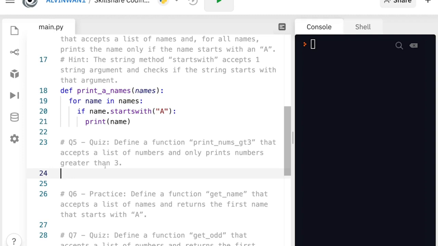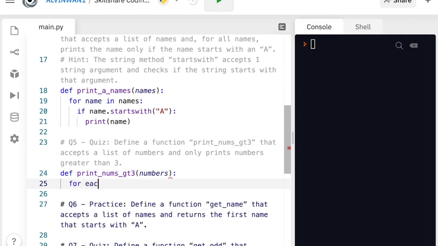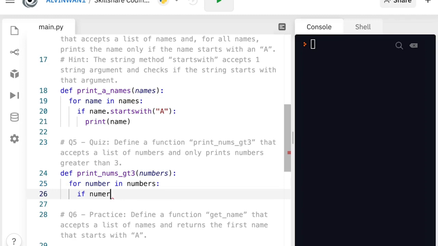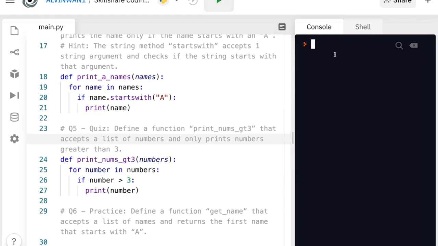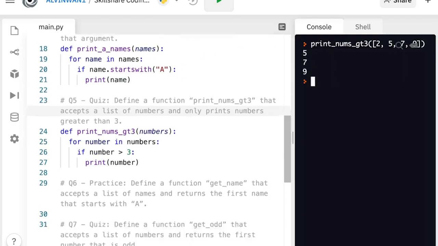And now, here's the solution. Define print_nums_gt3 that accepts a list of numbers, and for each number, if the number is greater than 3, print the number. Run your code, and now call print_nums_gt3, and we'll pass in a bunch of numbers, some greater than 3. So here 5, 7, and 9 are all greater than 3, so they are printed.